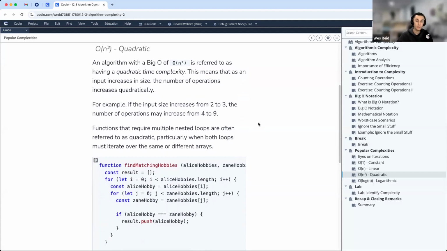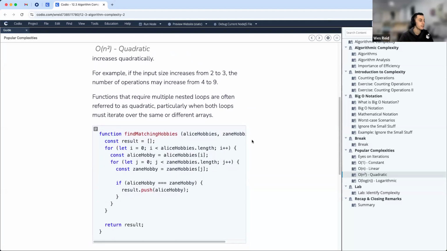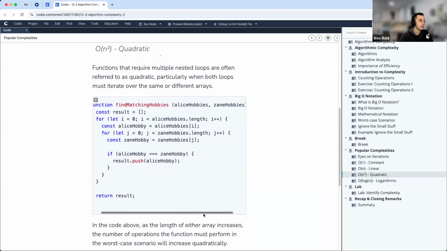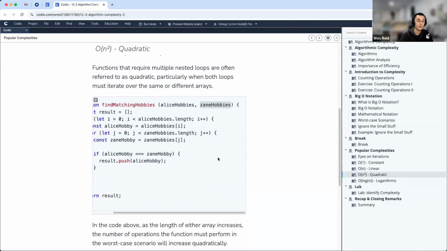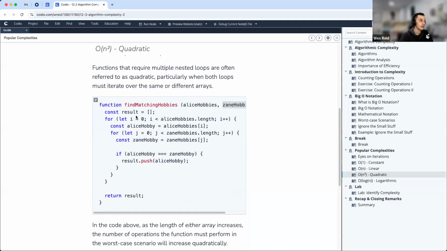Functions that require multiple nested loops are often referred to as quadratic, particularly when both loops must iterate over the same or different arrays. So we have an example here of finding matching hobbies. So we can imagine that we have Alice, she has an array of hobbies, and Zane has an array of hobbies as well. And what we're trying to do here is provide a list that includes just their matching hobbies, the ones that are exactly the same.